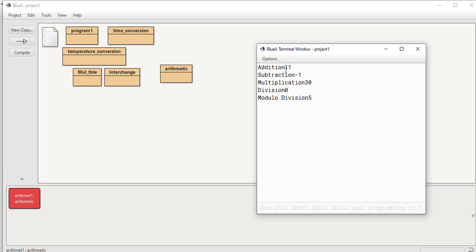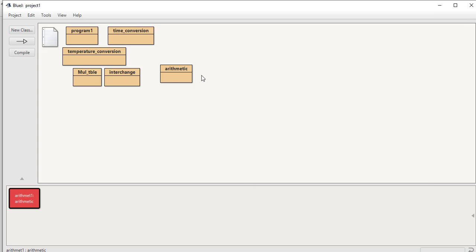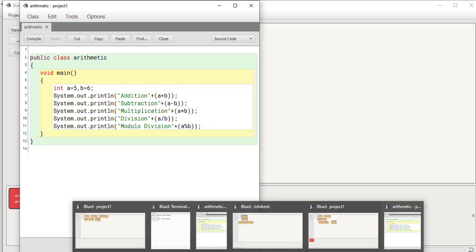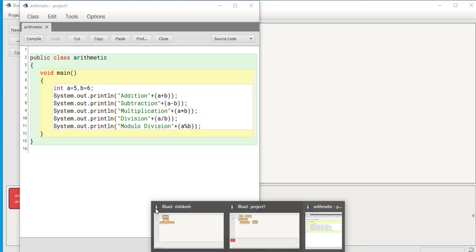See, this printing addition 11 means here 5 plus 6, that is 11. Then 5 minus 6 is minus 1. 5 multiplied by 6 is 30. 5 divided by 6, that is 0. Then 5 divided by 6, the remainder will be 5. So these are the steps for performing all the arithmetic operations on two variables. Then we can discuss the next program.